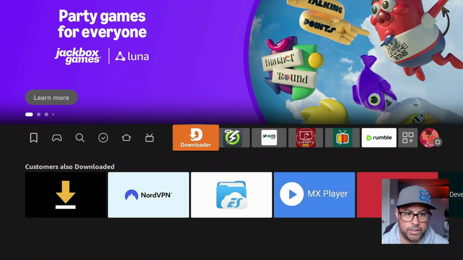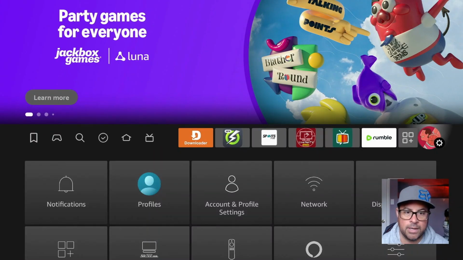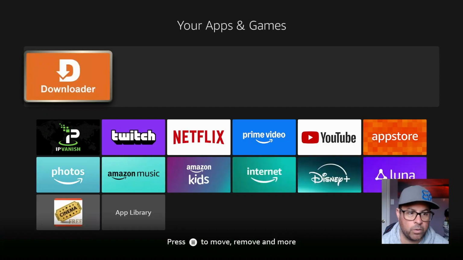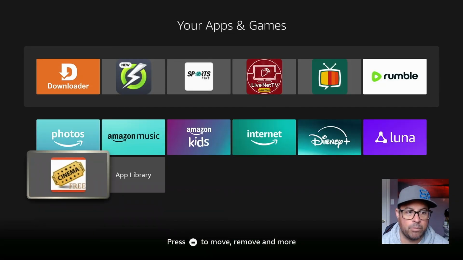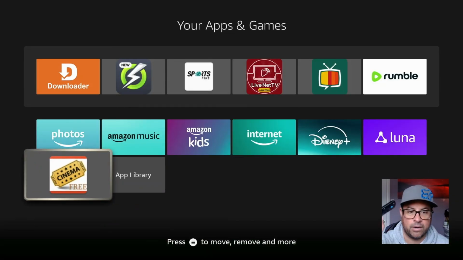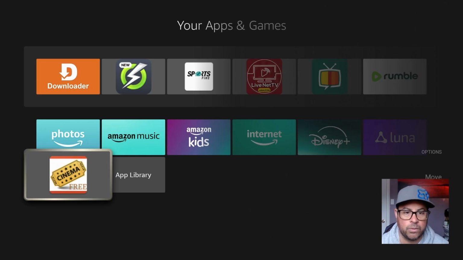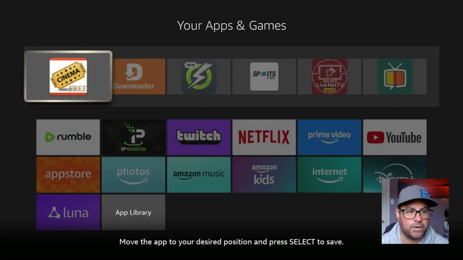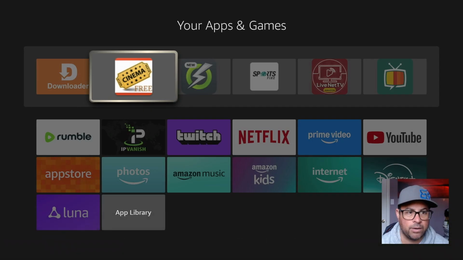So we have Downloader here. It's ready to go. Then we can go to the 3 squares plus sign and find our app we just downloaded, which, like I said earlier, puts it right to the back. And then we can hit our 3-line button on our remote, and we can move it. I don't want it right to the front, but close to the front would be good. So I'm going to put it right behind Downloader.